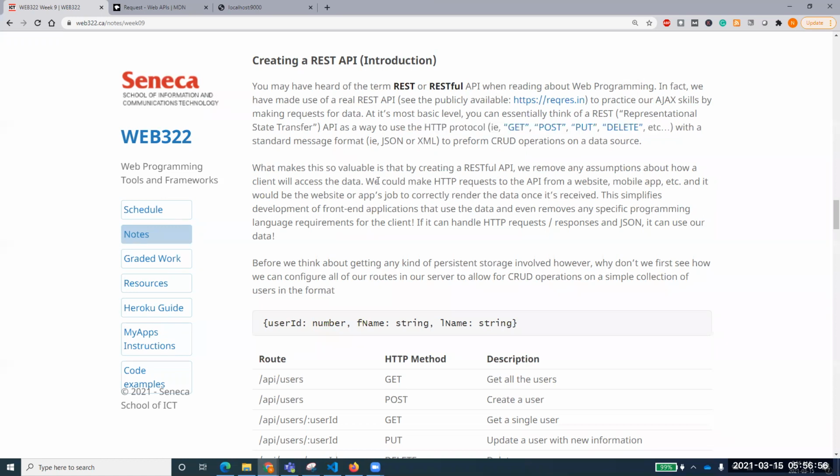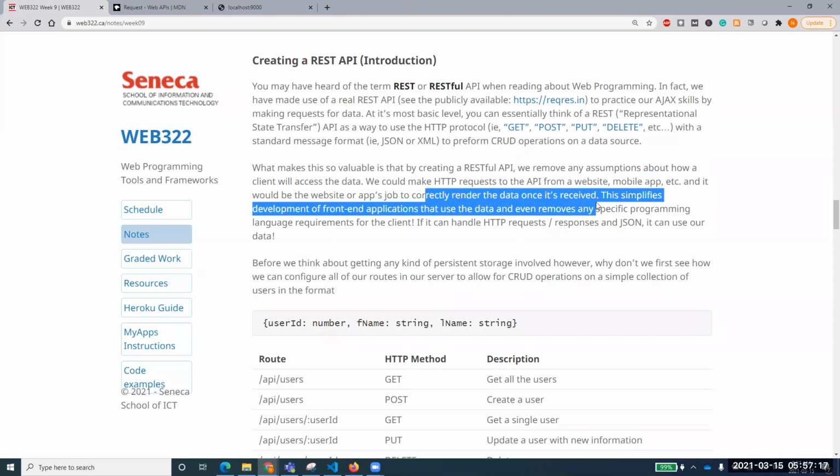So again, we are providing data, we are opening a gate to our data by using this REST API, and it is the responsibility of the receiver, which is calling that data. It might be a website, it might be a mobile app, whatever it is, it is their own responsibility to correctly render the data once it is received. So when they receive that data, they will have to render it by themselves, and they will come to know how to display that data, right?